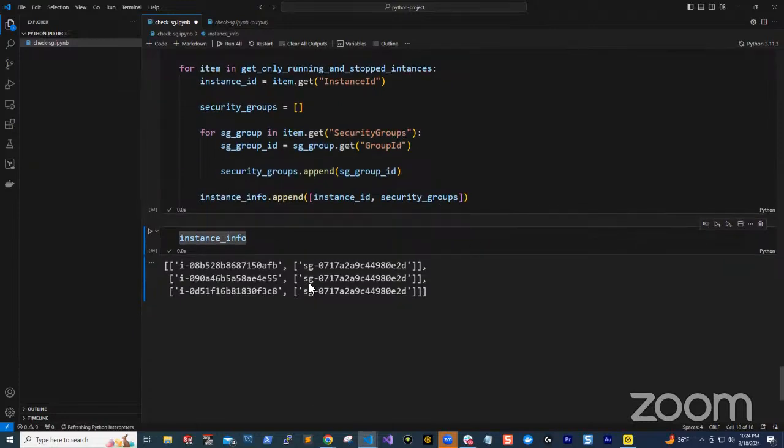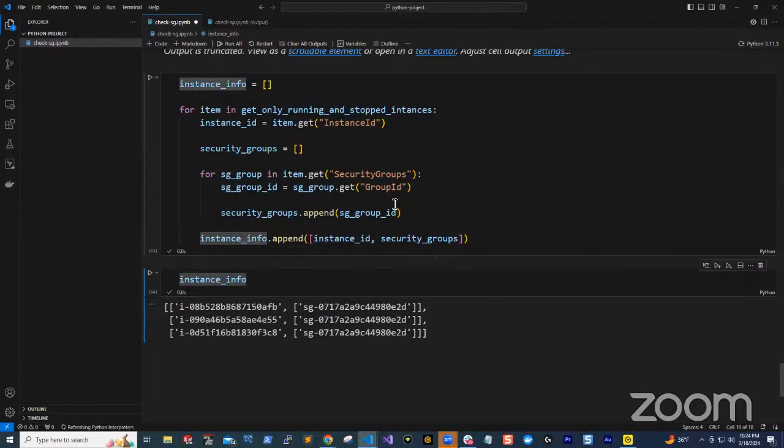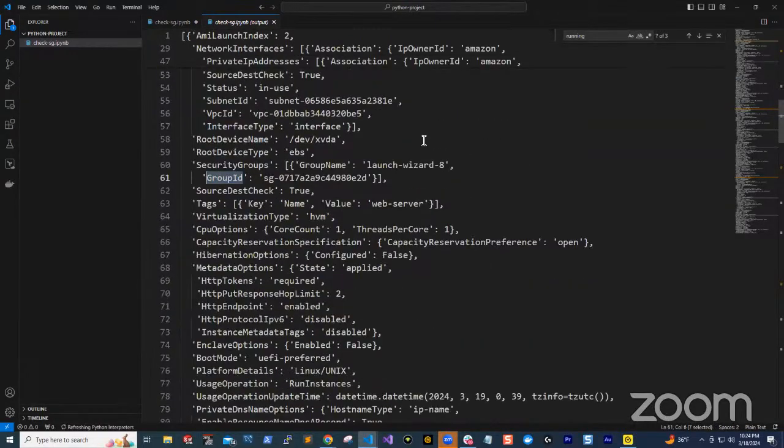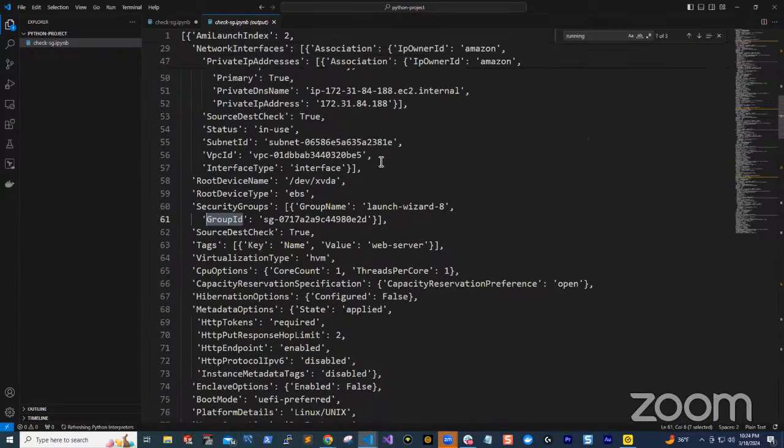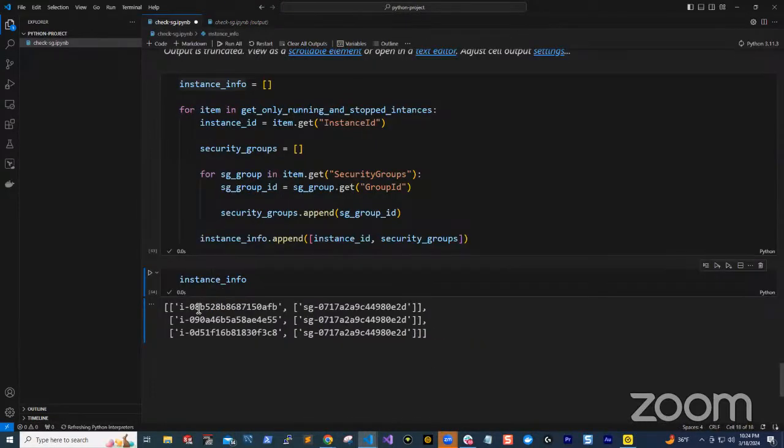Now you can see what I'm getting, right? So basically what we did here is we took all this information of our EC2 instance. We got the instance ID, and we got all the security groups that are attached to that EC2 instance. The reason we have this in a list is because, like I said, your EC2 instance can have more than one security group. So we want to account for that.